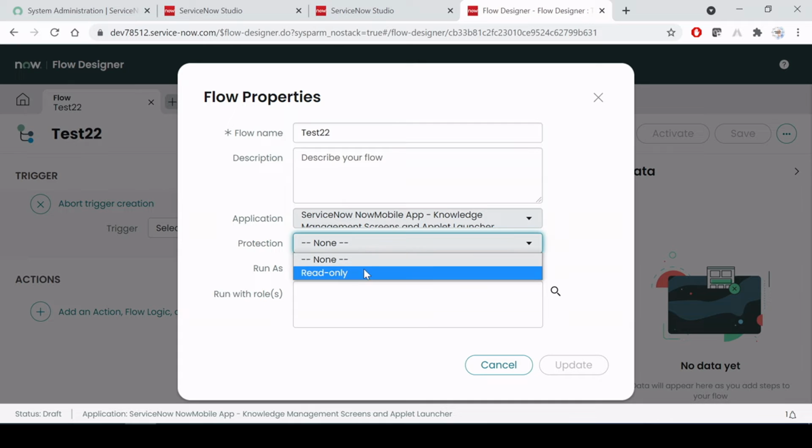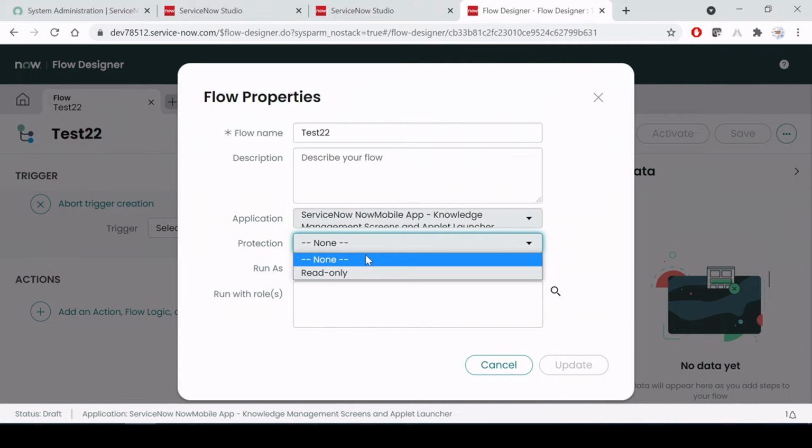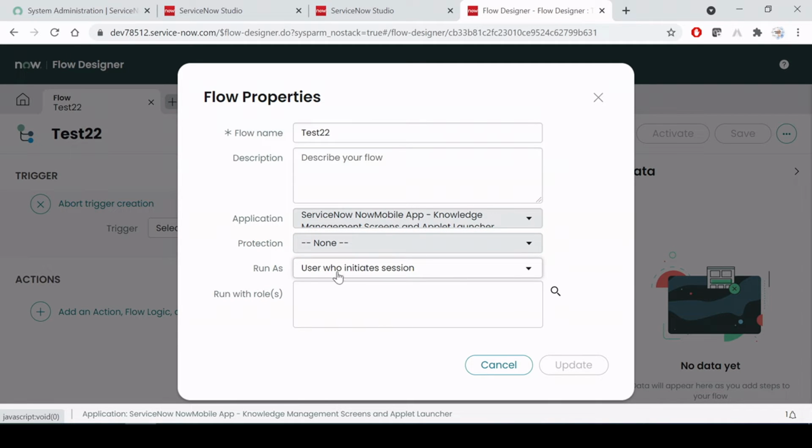Now the protection, guys, here it will come as read only. Whether you want to protect it via read only, or leave it available for everyone, then you just leave the protection as none. Run as indicates the user who initiates the session. So let's say you are going to apply this flow on the incident table, and I'm going to create an incident. The moment I create an incident, if I have selected the option user who initiates the session, based on my user, it will initiate the workflow basically.